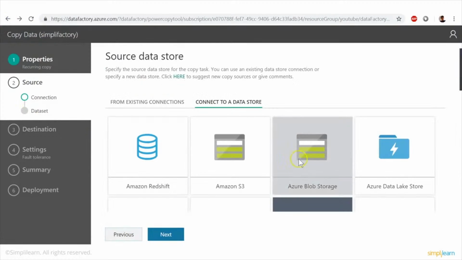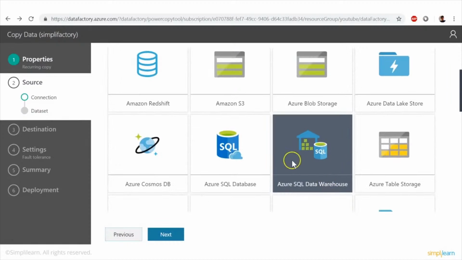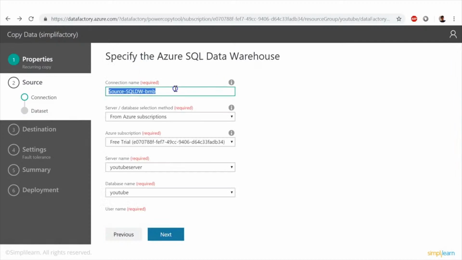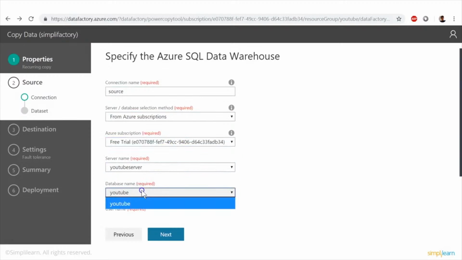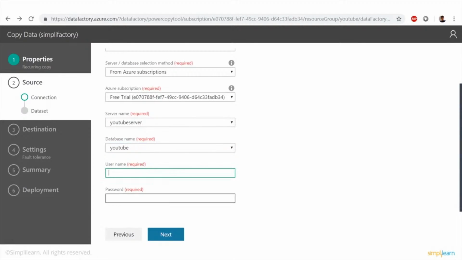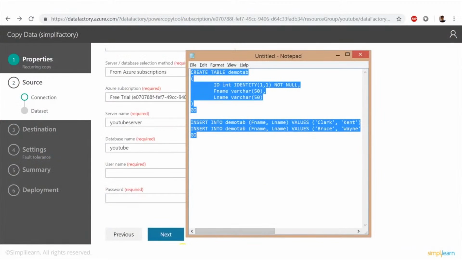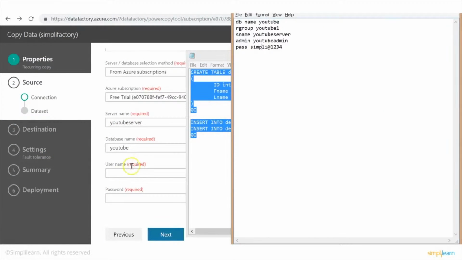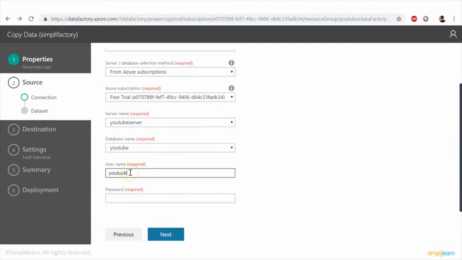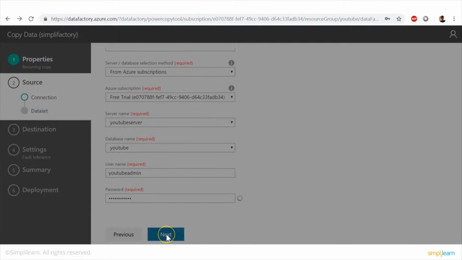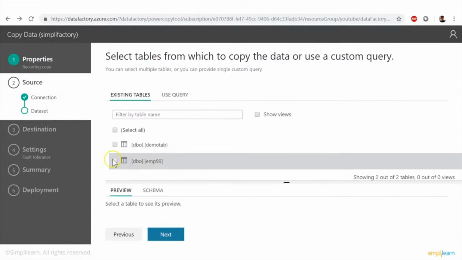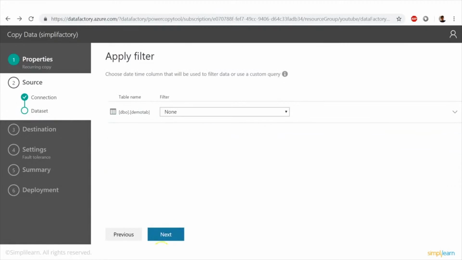So one second, go to previous. Here we select Azure SQL data warehouse. Go here, search for source, Azure subscription, free trial, here YouTube server, and the database is YouTube. You also need to provide your username and password. I've saved it here. YouTube admin. Okay, now we can select the table, which is demo tab. Next.